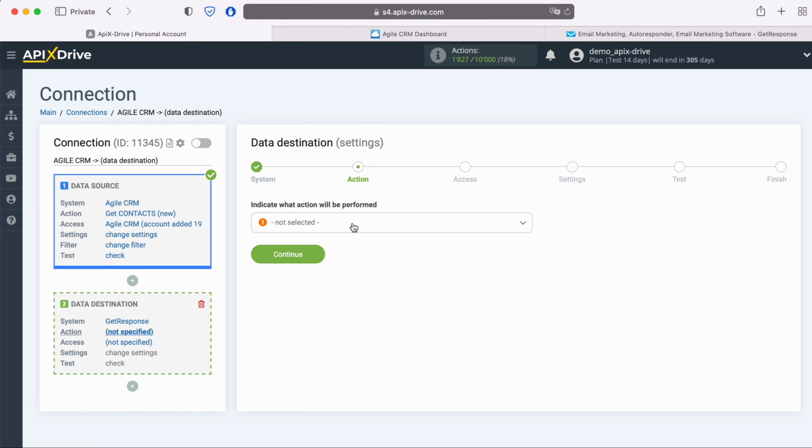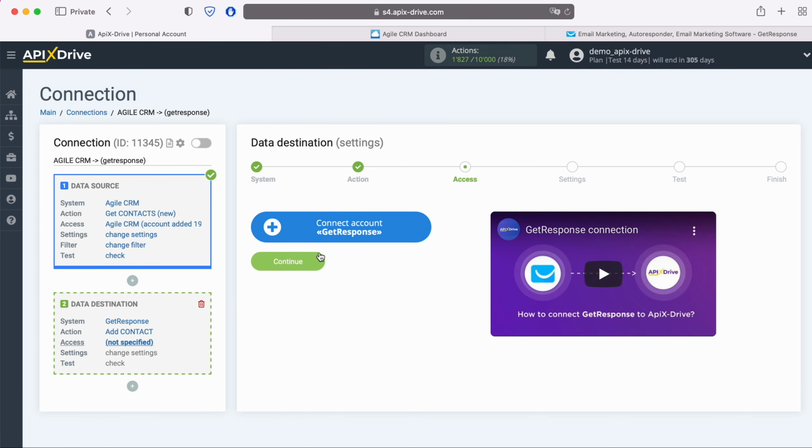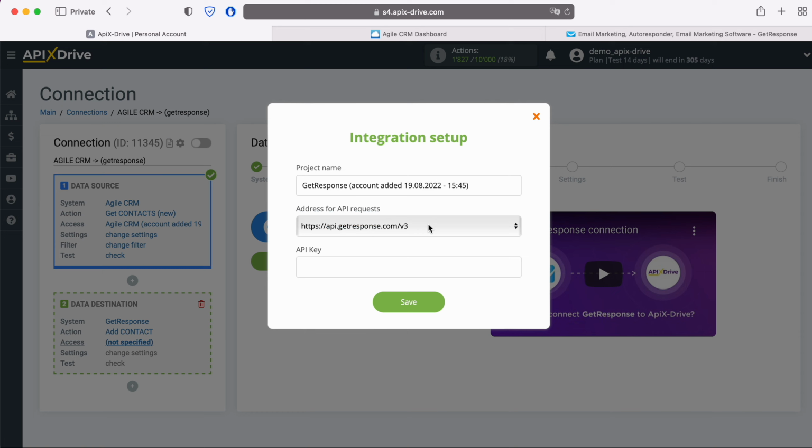Next, you need to select an action. Add contact. Then you need to connect your GetResponse account to the ApiX-Drive system. In this window, you need to select an address for API requests. You can check with GetResponse support which email address can be used for your account. As a rule, for free and test accounts, the first address in the list is used.